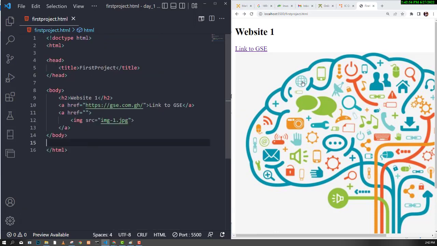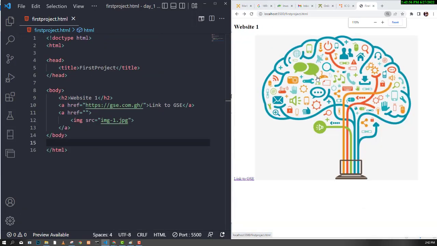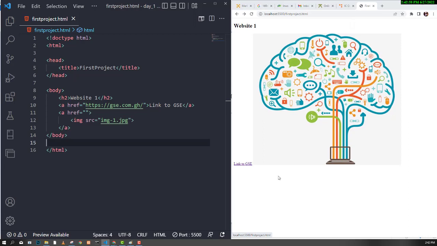Okay, if you look at it clearly, you can see if I hover the mouse on it, it becomes a link. You can see that. Good.